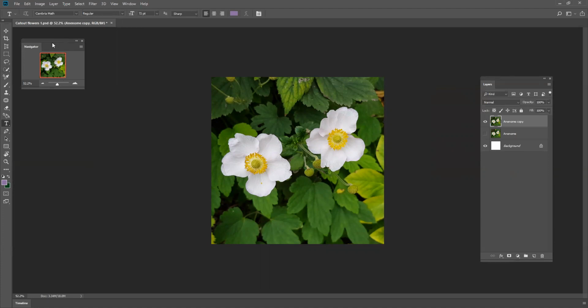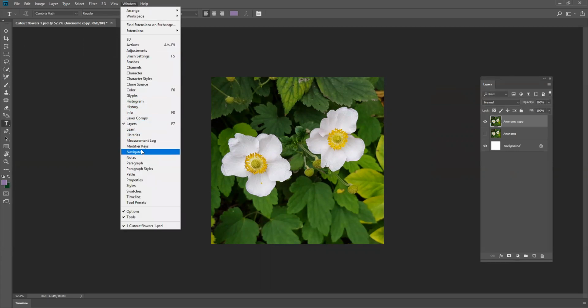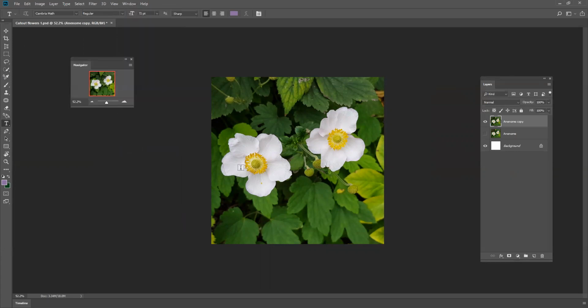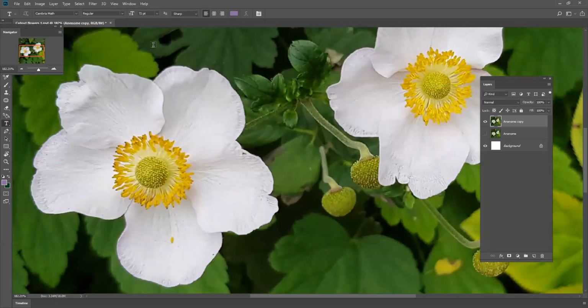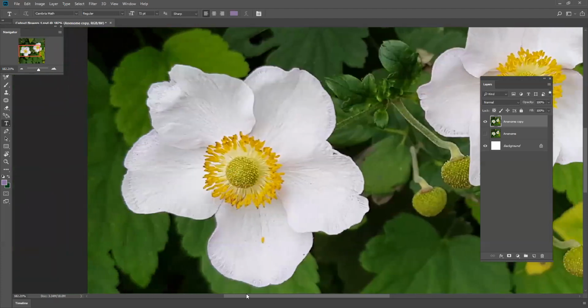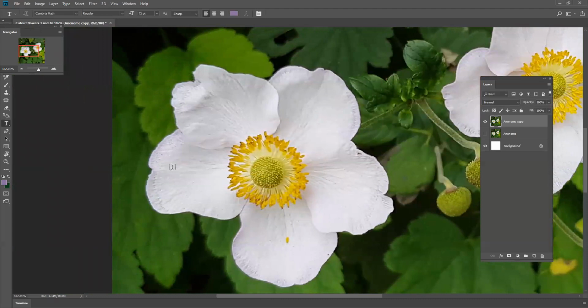So let's use the navigator. And just remember how to find the navigator. We go to Window and go down to Navigator, and that brings up this little window that massively helps in terms of navigating around the photograph and not getting lost. So we're going to zoom in and fill the screen with this flower. Now, that's the one we're going to be working on.